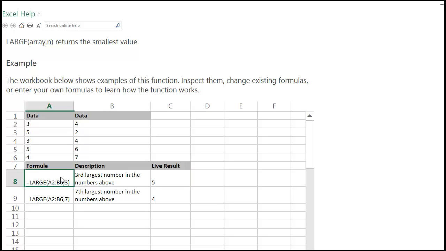We have this area, from here to here. We're talking about the numbers 3, 5, 3, 5, 4. And over here we have A2 to B6, so we're talking about this entire area for both of these. The only difference we have is the K number. Over here we have 3 and over here we have 7.